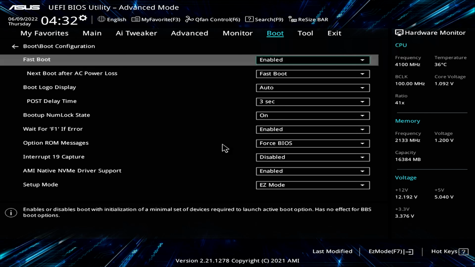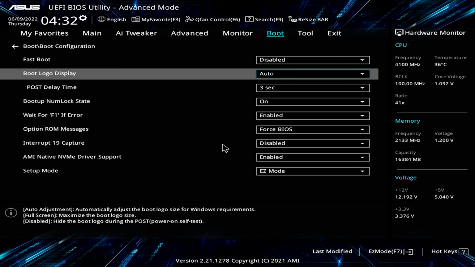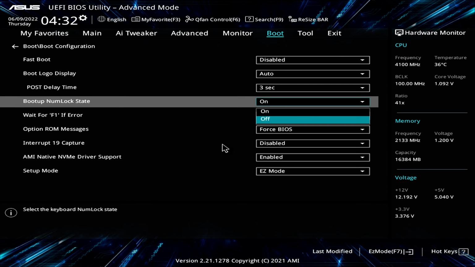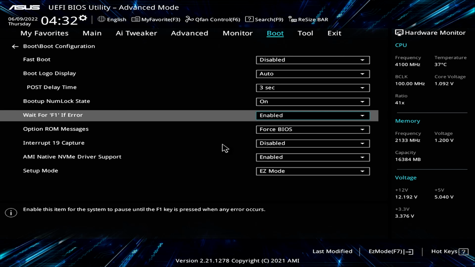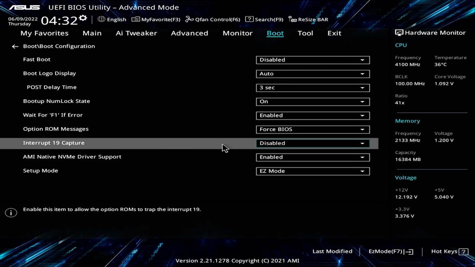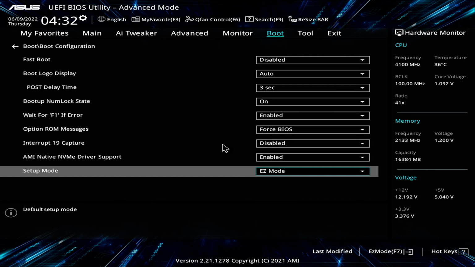Boot configuration, so you've got the option for fast boot, which you can enable or disable. I generally disable that. Boot logo display, option for on or off. Post delay time, numlock state on or off. That's quite handy, I suppose, for some people if you've got a 10 keyless keyboard or something. Wait for F1 if an error. I would generally have that enabled, just so if there is a problem, you have to press F1 to get into the system. Option ROM messages, you've got that option there. And also you've got your interrupt captures. AMI native NVMe driver support, that's enabled as default. I'd leave that left on.